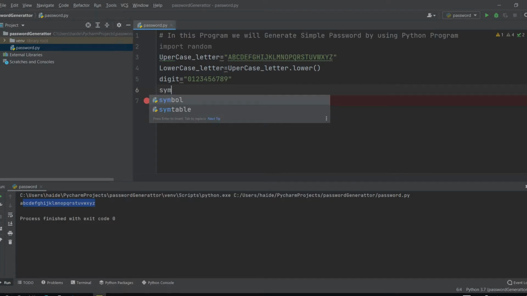I also need to include a symbol in my password. Okay, so what should be the symbol? The symbol can be an @, a hashtag, a plus sign, a minus sign, a bracket, a curly bracket, small brackets, and so on and so forth. It's up to you. Question mark, asterisk, equal sign. Whatever symbol you want to add, you can add all of them. Okay, we want to include all these symbols.